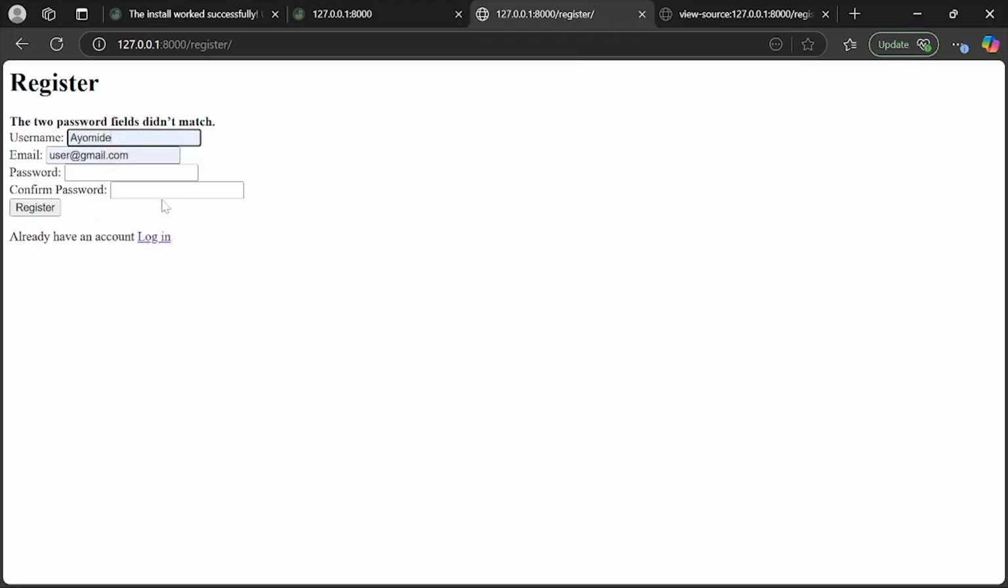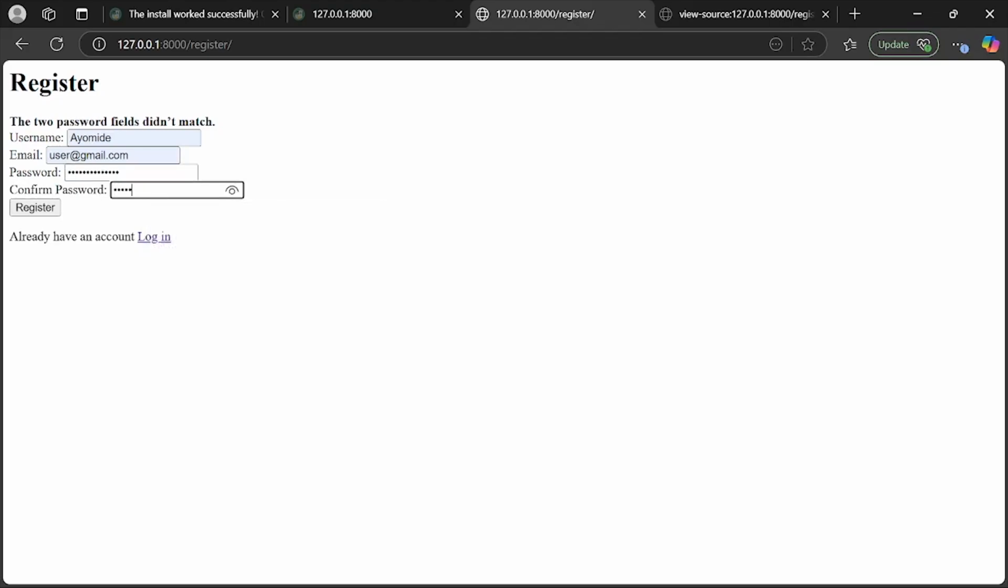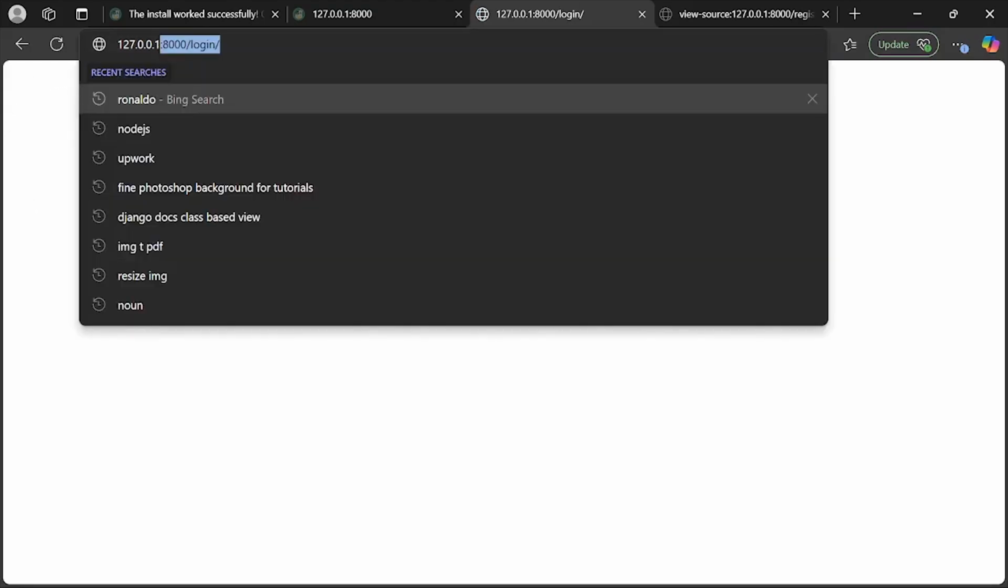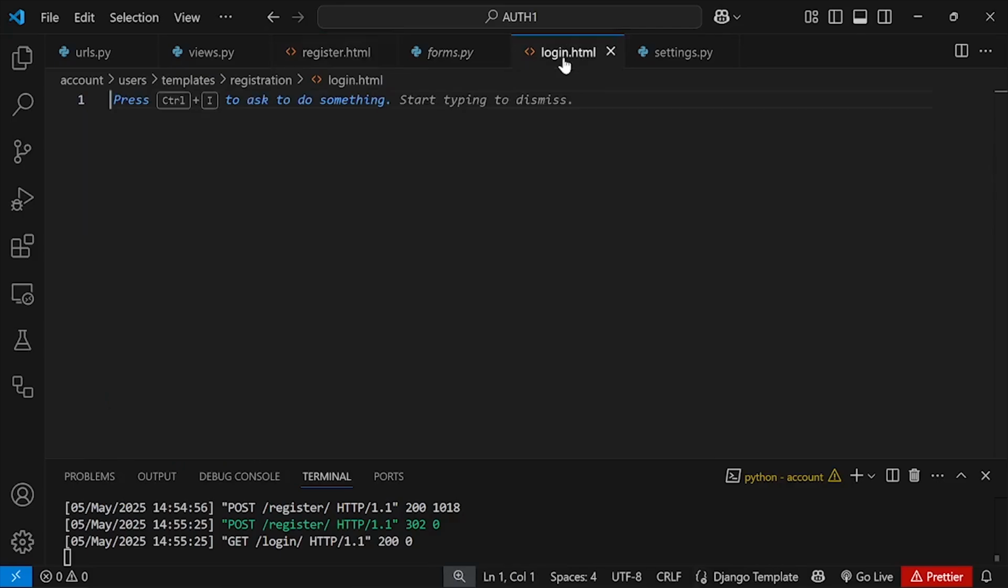So let me register properly now. Again, user, and I'm going to give a good password now. I've input my password, so I'm going to put another password to confirm the password again. And if I register now, it's currently registering, it's loading. Now you see when we register, it redirected us to this login page, but we did not have anything in our login page. So to do that, I'm going to go back to the code now.